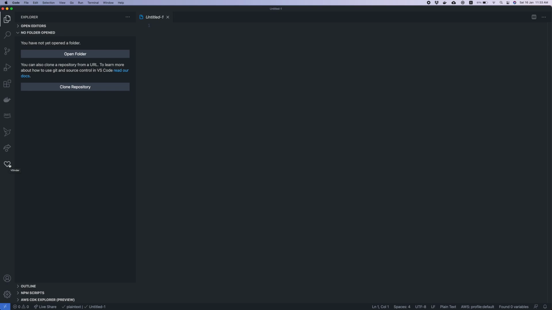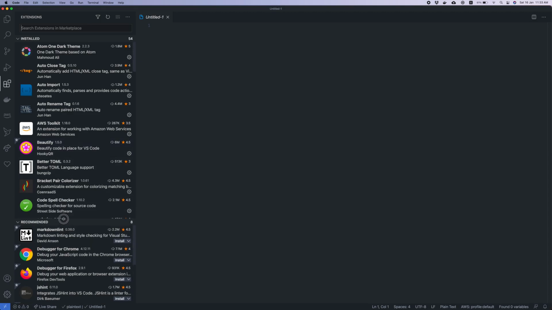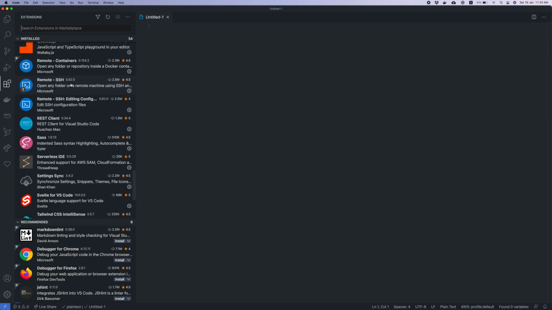Hey guys, my name is Donald, and today I want to share with you some of my Visual Studio Code extensions. Basically, I use some of them like this.